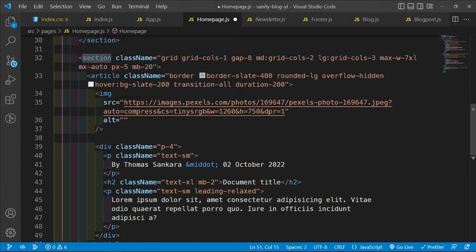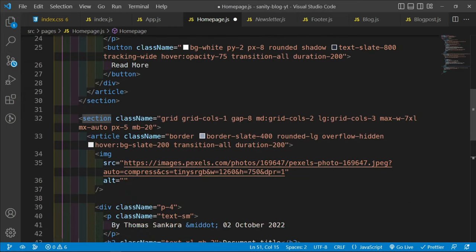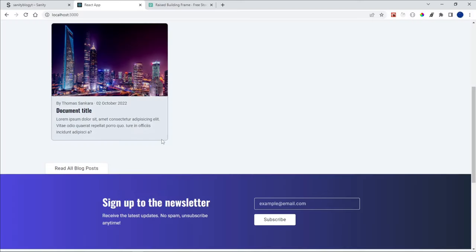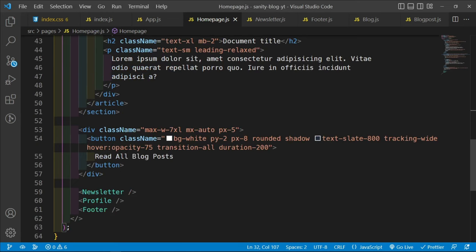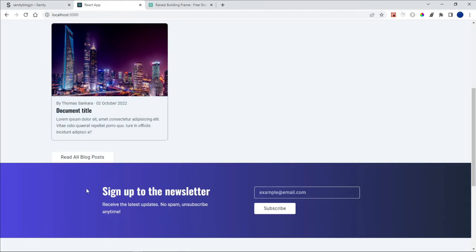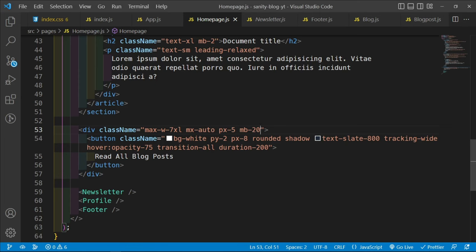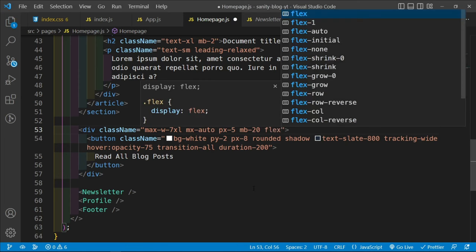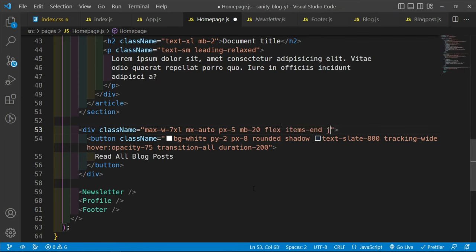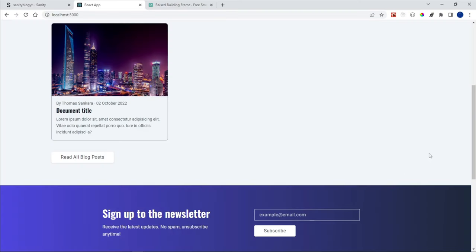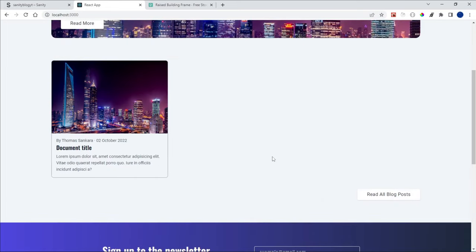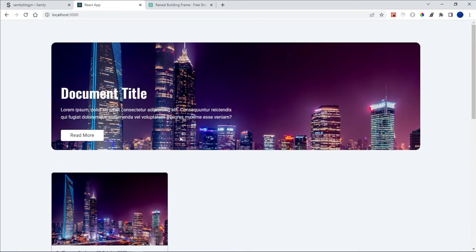So on this section, I added a margin bottom of 20 here. So let me reduce this to about 10. And then on this div, I'm going to say margin bottom of 20 to push it away from this newsletter section. And then I want this button to come here. So let's give this a class of flex and items dash end and justify end. We should now bring it here. There we go. Fantastic.